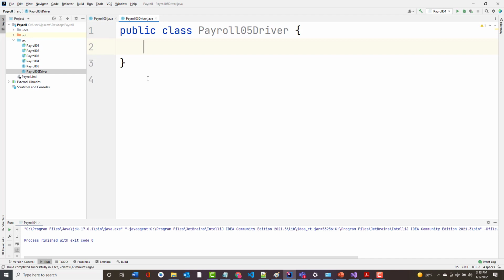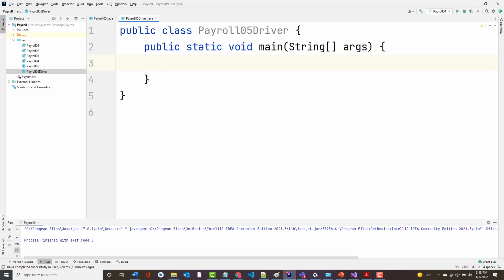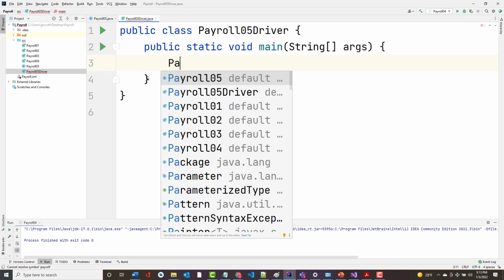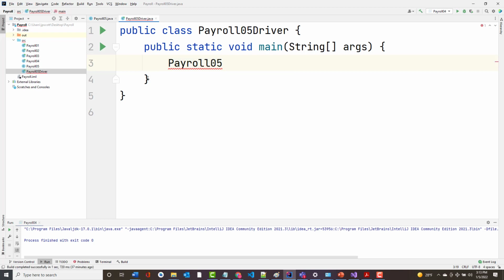So, now I put in my PSVM, because we do want a main in here. This is our driver. All right, so Payroll05. Give it a name. I'll call it Jeff, and I'm going to say equals new Payroll05. And I'm not going to give it any parameters. So if I run that, it should say FNU, LNU, 0, 0, 0. Does that make sense to everybody?